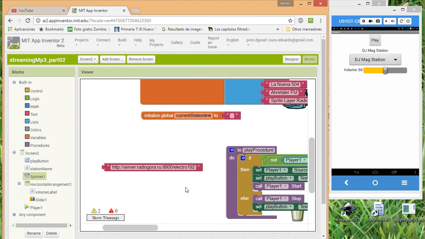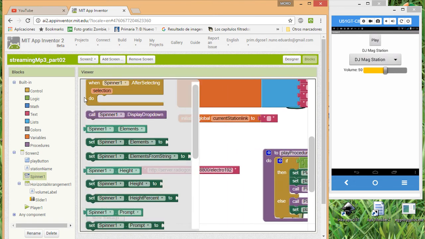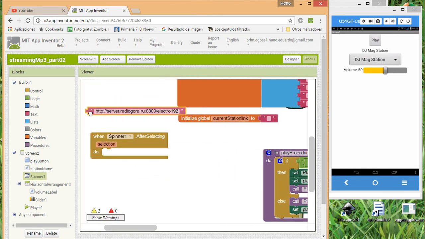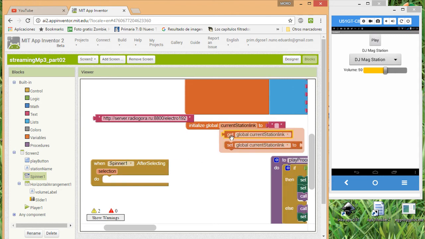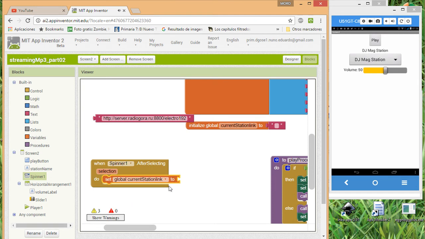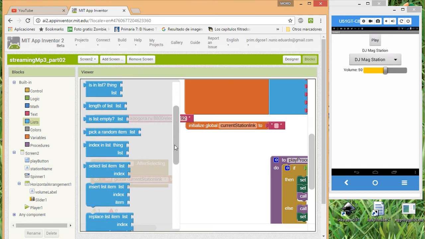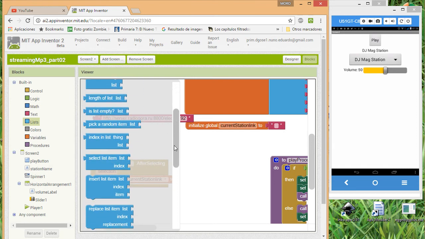When we use the spinner, after selecting something in the spinner, we have just the name here, but we need the links. So we need to set the current station link to the selection. In this case we need a very simple procedure to know which selection to take from the other list.